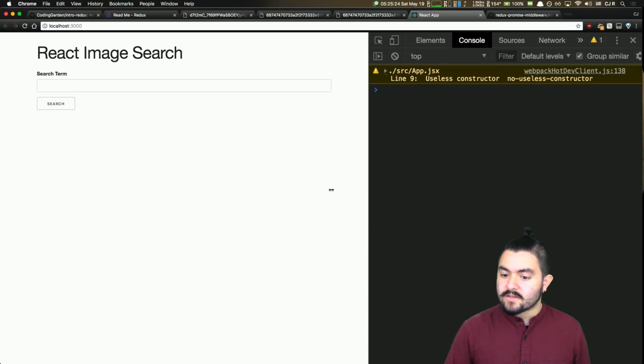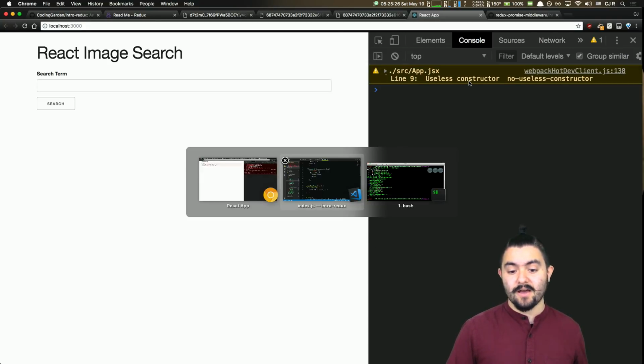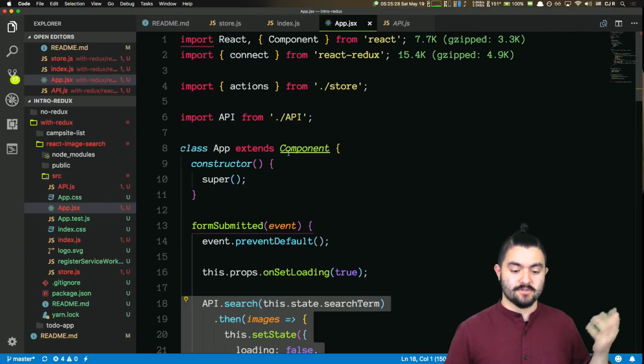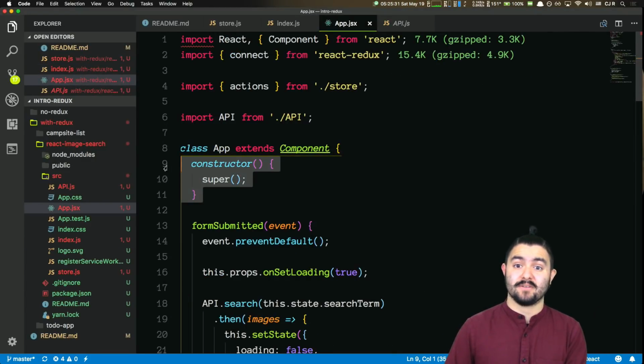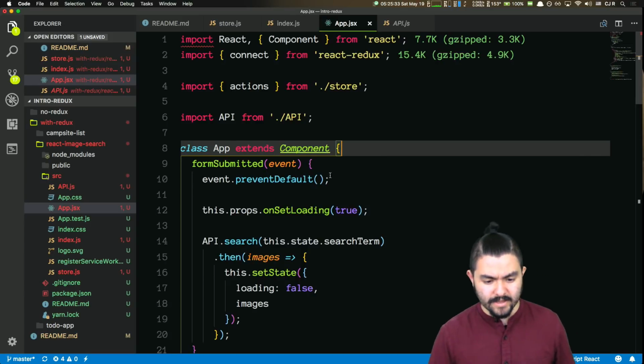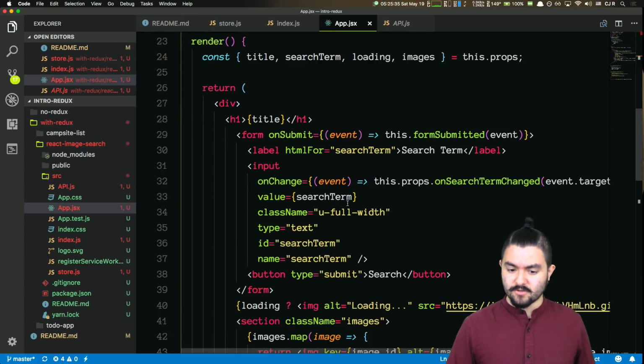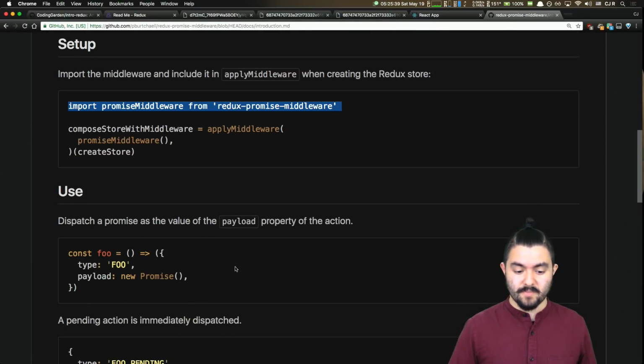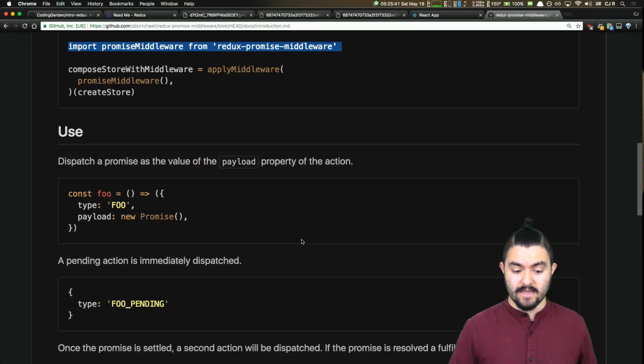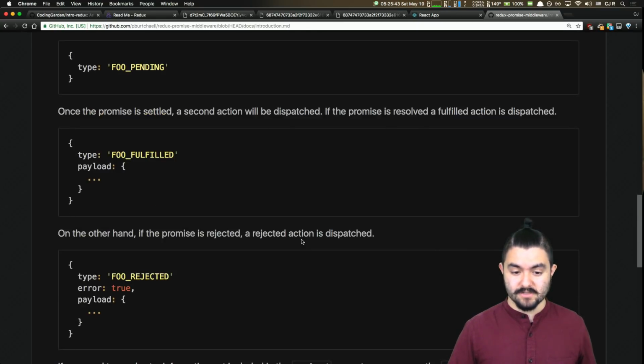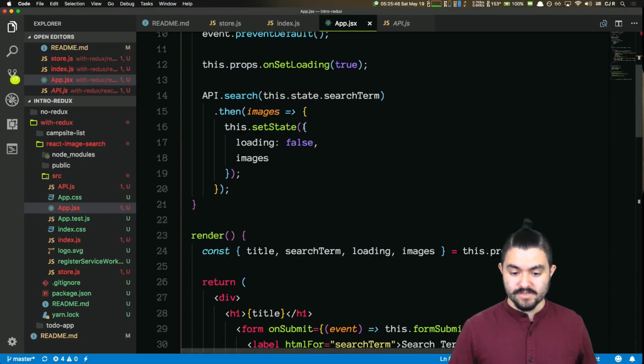Okay. And then also we're getting a useless constructor. So now that we moved all of the state into the store, we don't need a constructor on our app component anymore. Okay. Let's see if this works now. So we applied the middleware, and now we should just be able to create an action where the payload is something that returns a promise. So here's what we'll do.